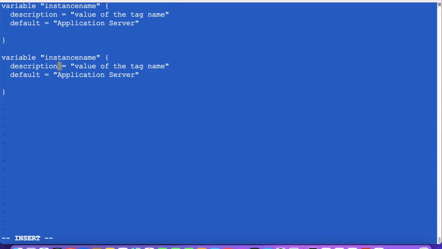And description: type of the instance. Value of type of instance. Okay, and just put over here instance_type default value t2.micro. Similarly, we will put the image. Just copy this. Sorry, this is instance type.